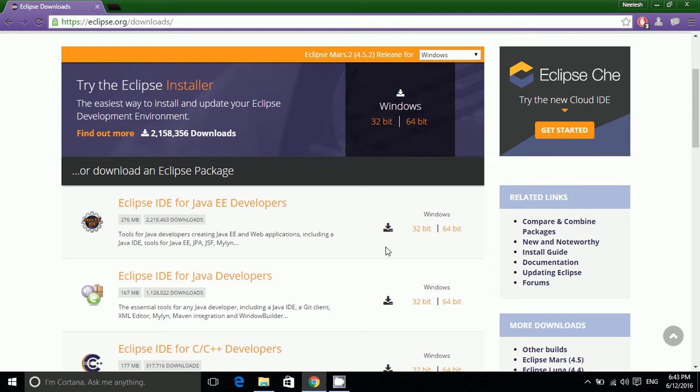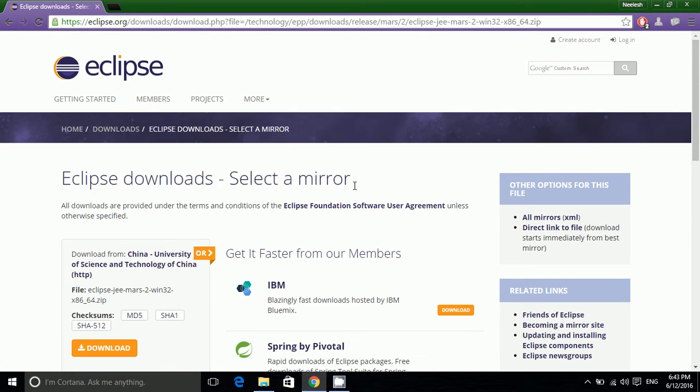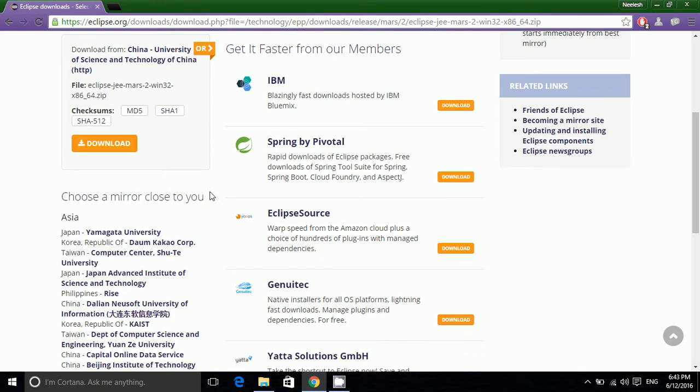If you are using a 32-bit system, then you must install the 32-bit one, and if you are using a 64-bit system, you must install the 64-bit one. Since I am using a 64-bit system, I am going to click this link. I have clicked it, and it is loading. Once you click that link, you will see this page, Eclipse download. You have to select a mirror. A mirror redirects you to the link from where your download will begin. Once I click this link, my download will start.